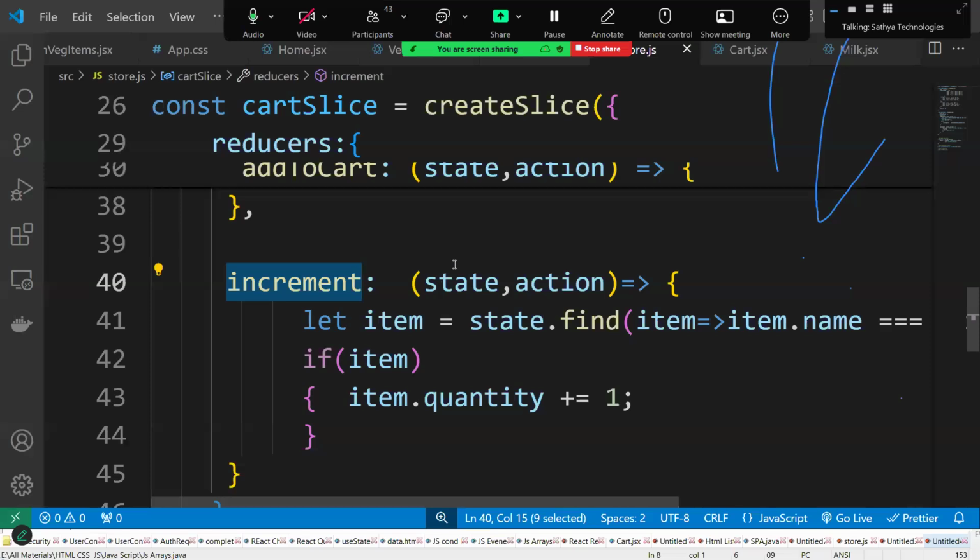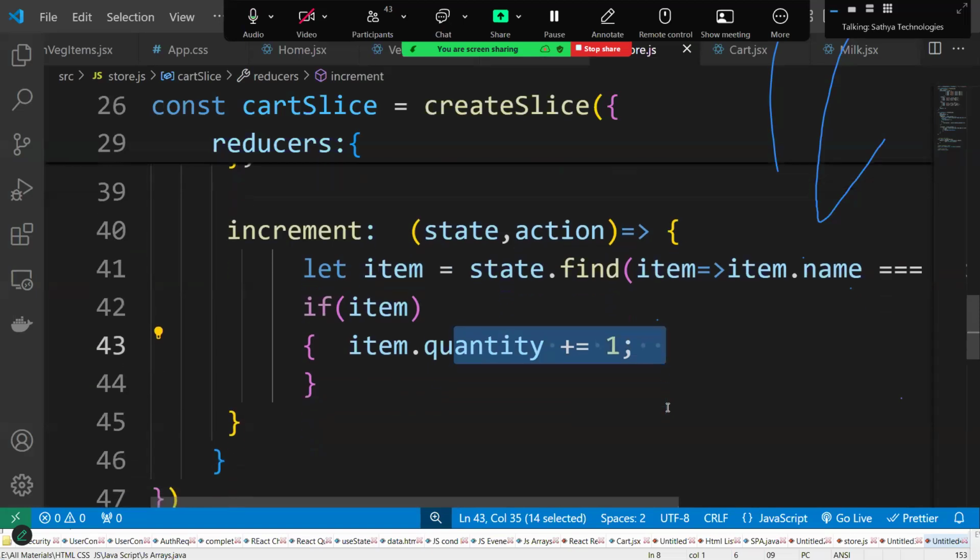What is the reducer doing? State and action. Finding. If the item is definitely found, the quantity should be increased. I implemented this one, and after this you should do the decrement button also. You ask ChatGPT or whatever it may be. You write the increment button and decrement button. That is the increment button, guys.